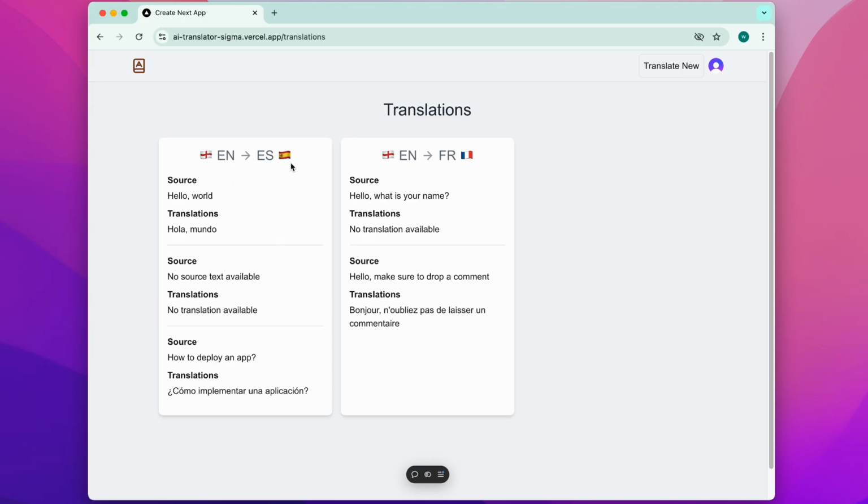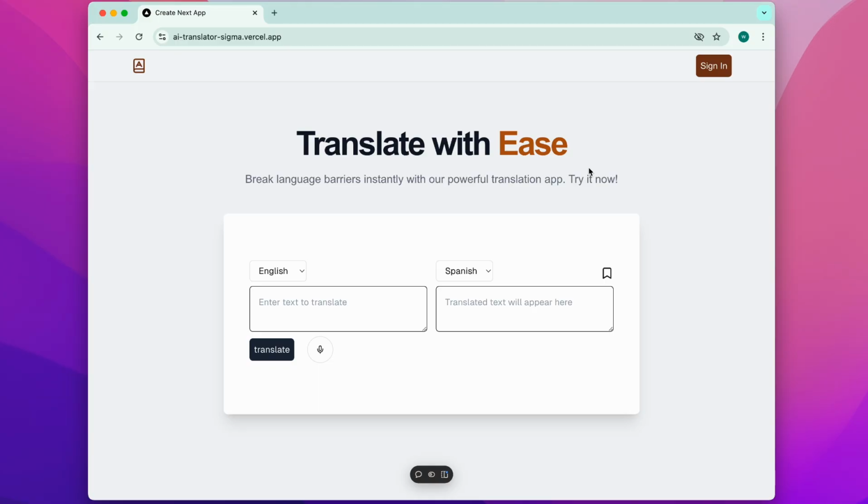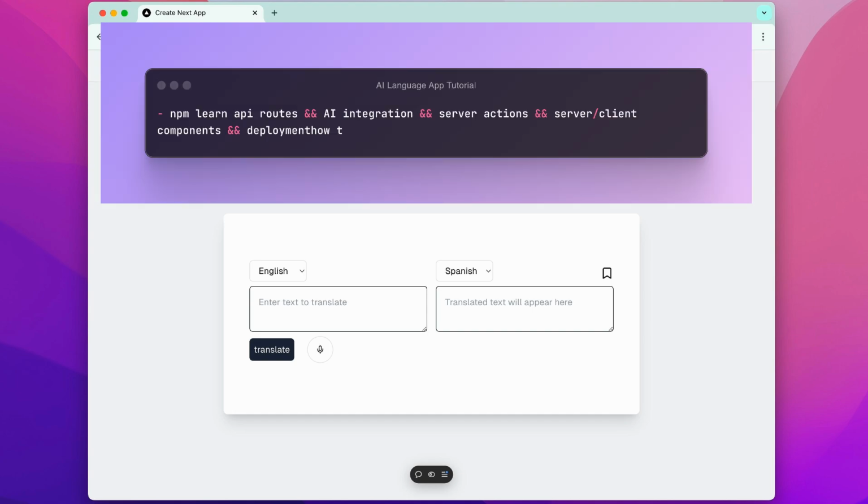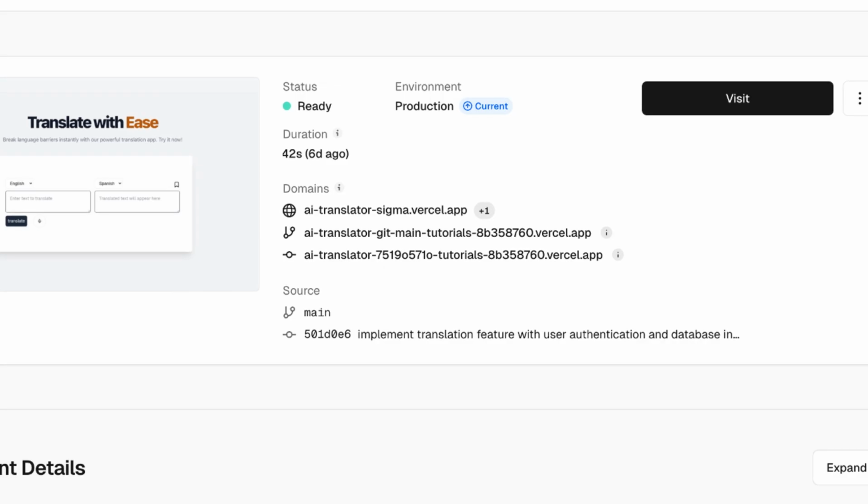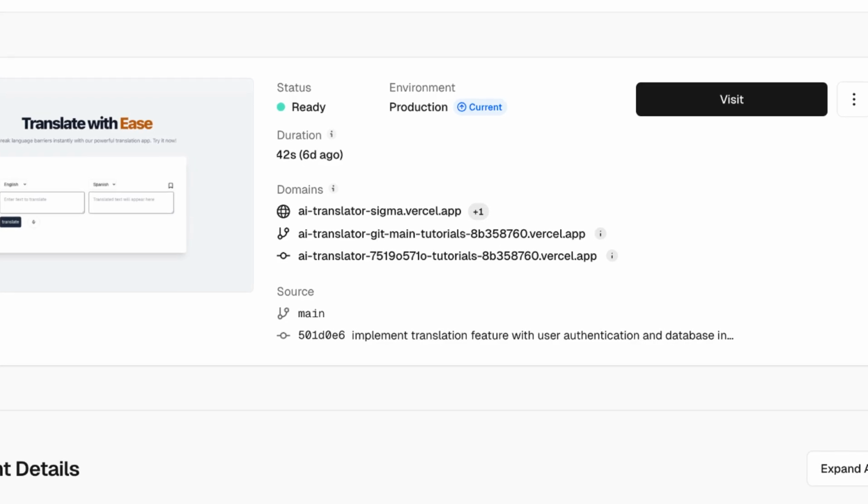For generating these translations, we are using the Gemini API, and if you're somewhat new to full-stack development with Next.js, this is a perfect opportunity for you to sharpen your skills, as we'll learn how to integrate AI in the application, create API routes, and server actions. We'll have both server and client components, and at the end of the video, we deploy the application, so it's ready for everyone to see.